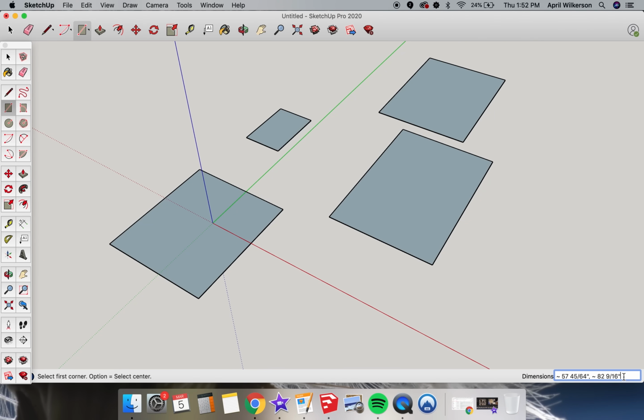Now before clicking anywhere else, highlight the call out in the lower right and change it to read 2 foot, 3 foot, then hit enter. If you wanted to change it, you could always highlight it again, and let's just for practice, change it to 4 feet, 4 feet.